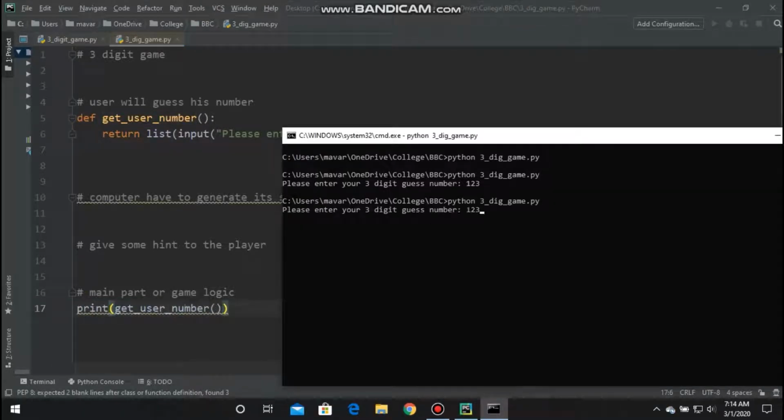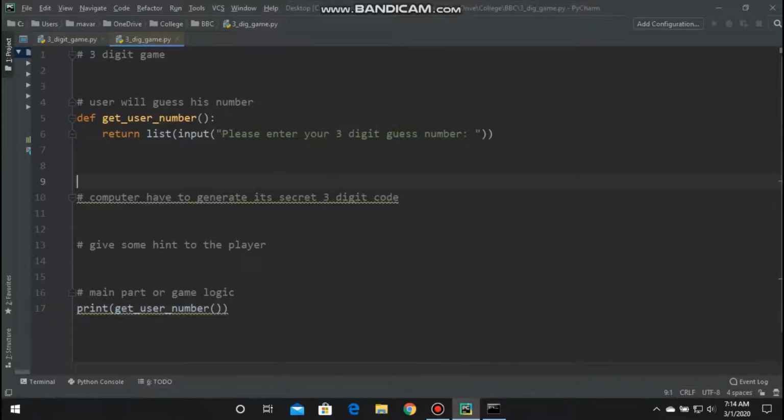Now give whatever 1 2 3. Now it's printing. Important part, this number 1 2 3 is not a string, it is captured as the elements of the list 1 2 3. It's returning a list, because these functions have to return me a list. Now it's giving as a list. Perfect, now it's working. This function gives you the 3-digit number.